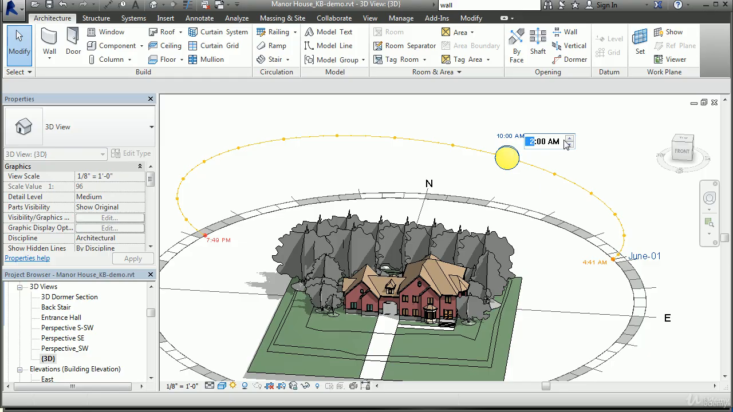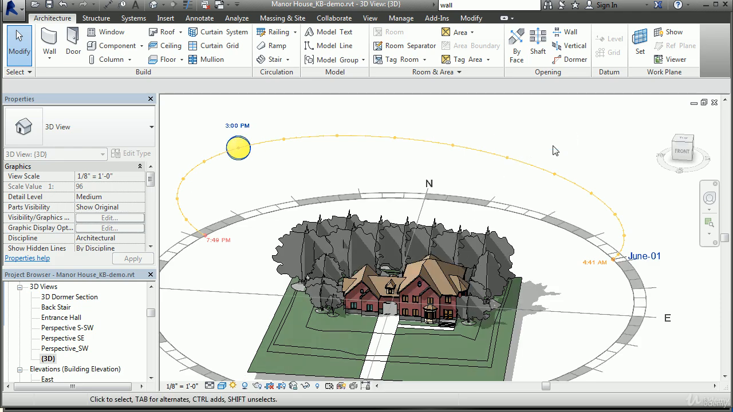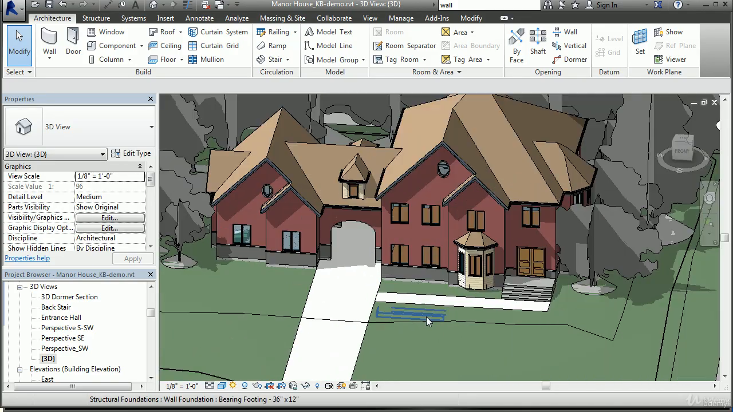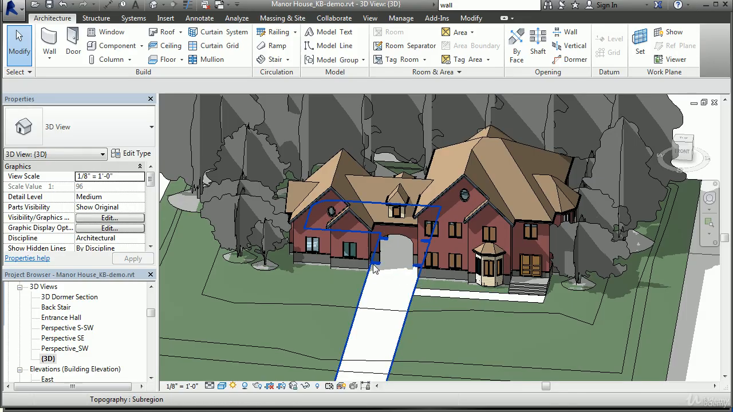2 a.m. or 2 p.m. actually would be better. So if I change this to 2 or 3 p.m. and then hit enter, the sun is going to swing around to this side. And now our shadows are going to be casting in a different direction.